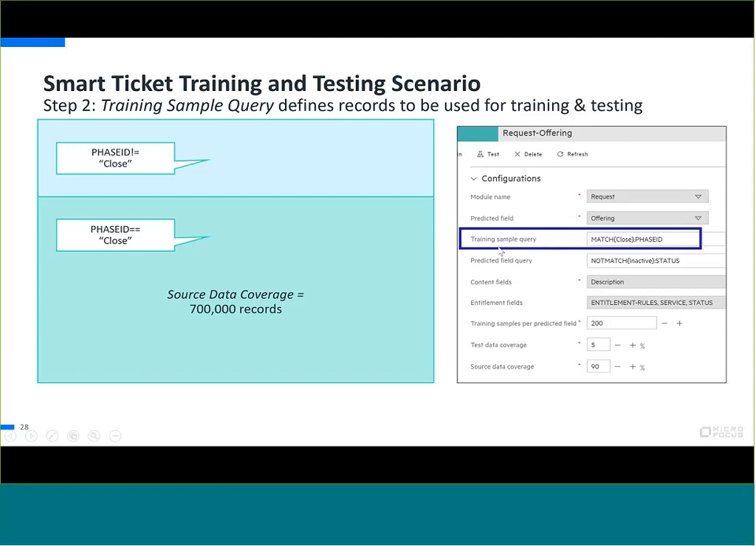So let's say once you do that, only, let's say, 700,000 records now are actually closed, and then the others are open, and so that becomes your training sample. There's other fields here too that you can define for refining what you're training on. This is a predicted field query. This is where you put an expression that says, well, what I'm predicting here is my offering.